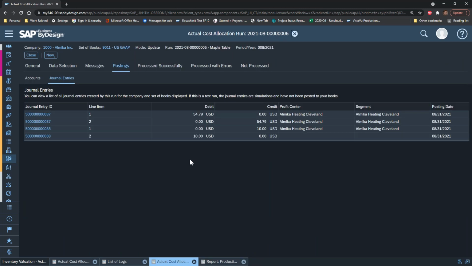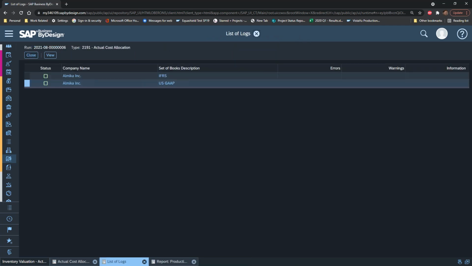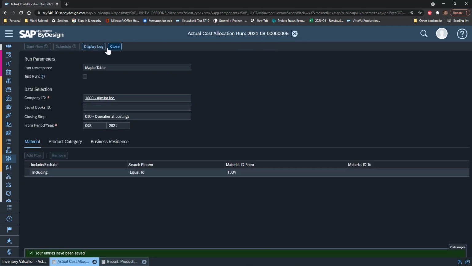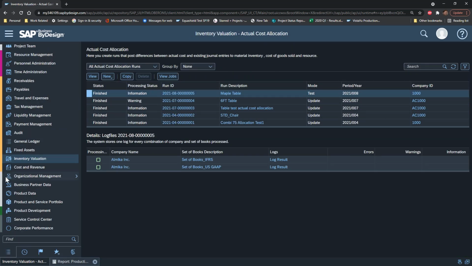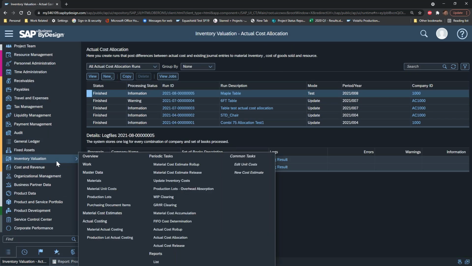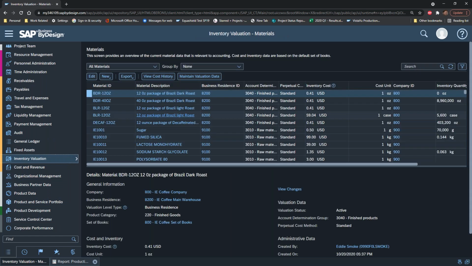So at this point, no change to our standard cost on our item, but we have changed our inventory value overall in our balance sheet. So just to confirm that, let's go back to our material item and let's look for our table.